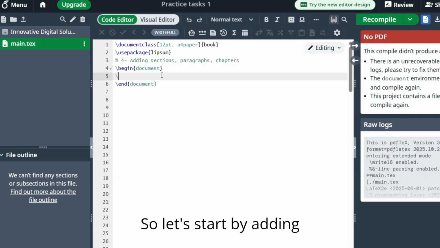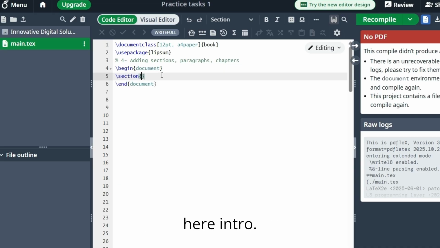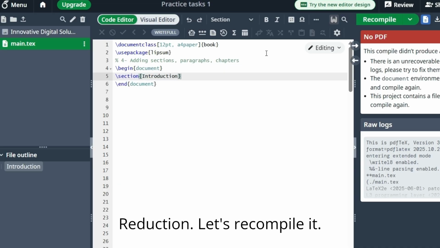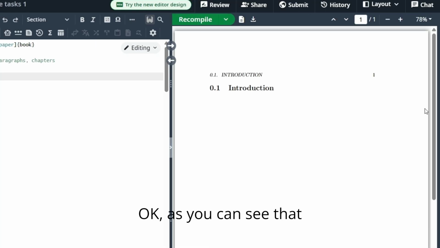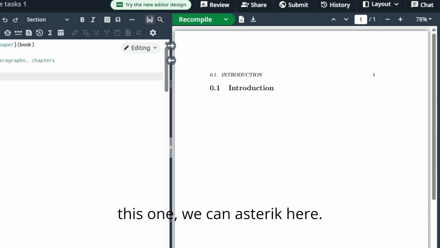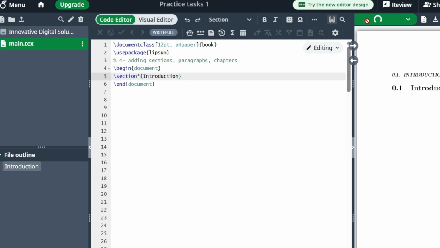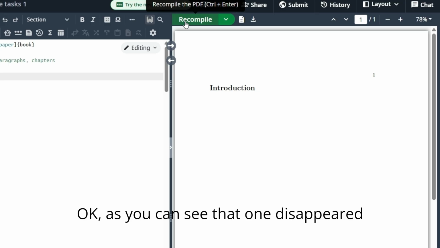So let's start by adding a section, and we will write here introduction. Let's recompile it. Okay, as you can see, the introduction is appearing here, and if you don't want the numbering, we can add a star here. Recompile it. Okay, as you can see, the number disappeared.